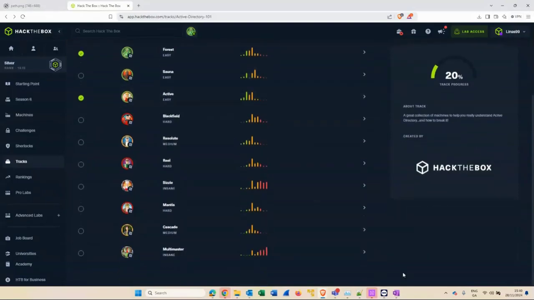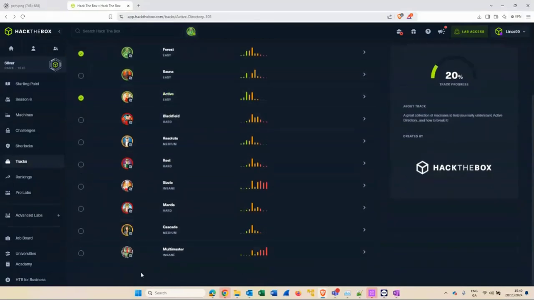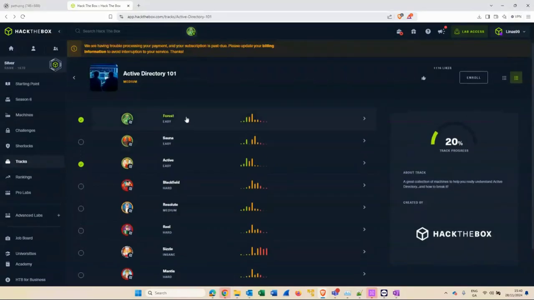Looks like there's a couple machines. So what we'll do is we'll start off with the easy ones and slowly move on to complete all the insane ones. The first machine I'm going to do is Forest. So let's just get that started up and take a look at it.